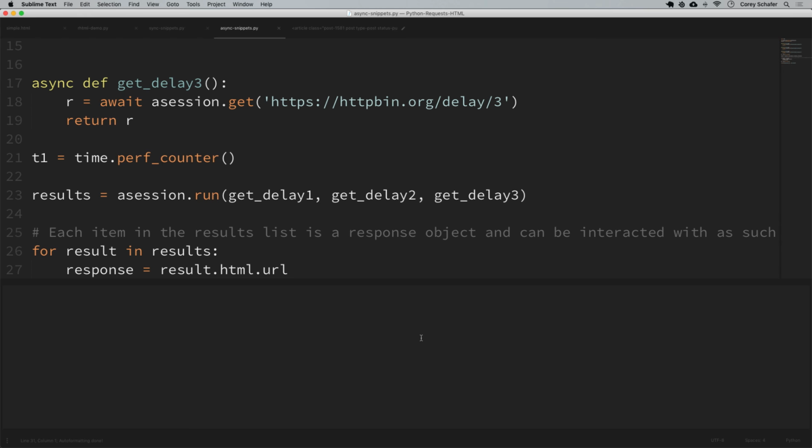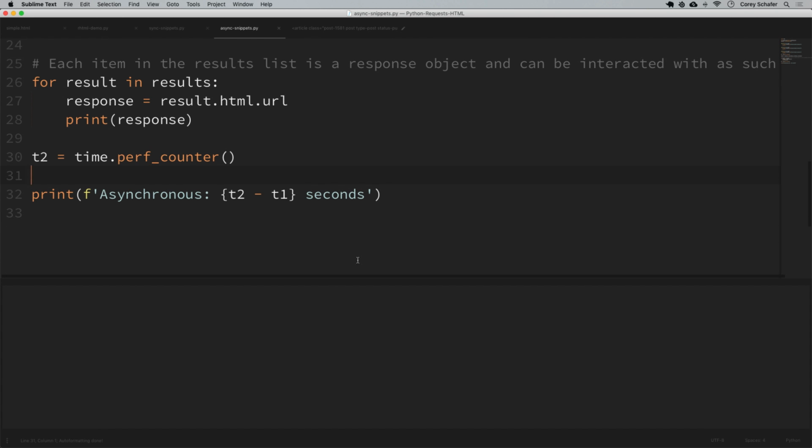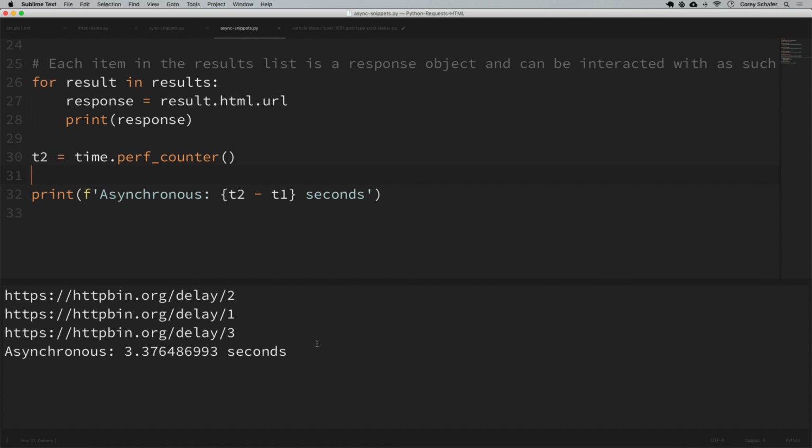So if we run this, then let me wait for the results here. Okay, so we can see that it took just a little over 3 seconds. So that's about half of the time that it took to run synchronously. So if you have a lot of websites to parse, then doing it asynchronously could save you a ton of time.